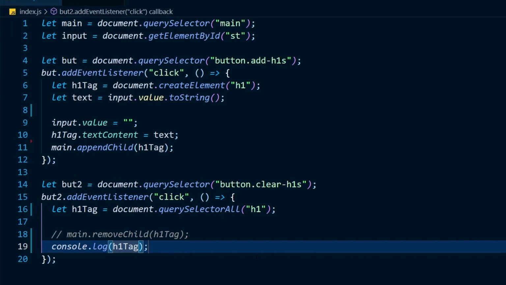So that's the difference between query selector and query selector all. Query selector all selects all the matching elements, and query selector just selects a single element.